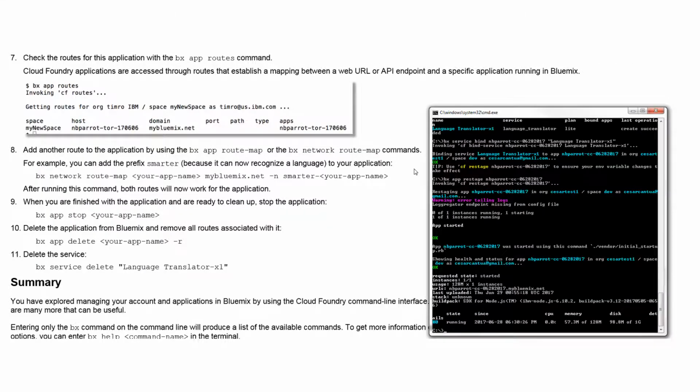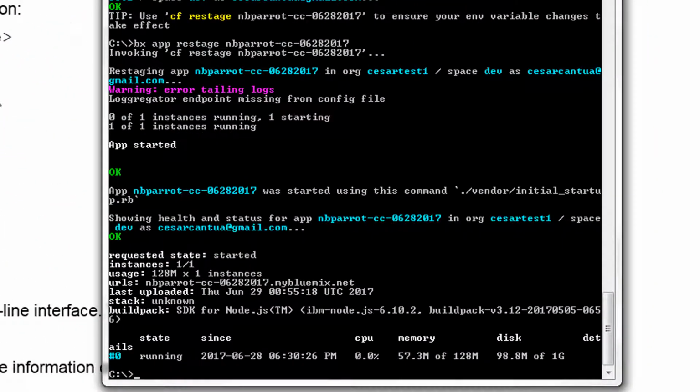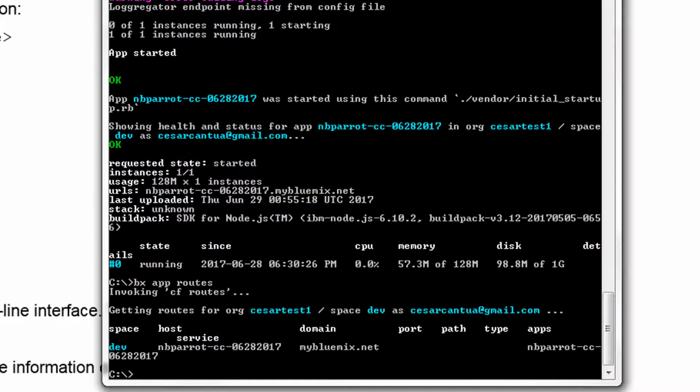Check the routes for this application with the bx app routes command. Cloud Foundry applications are accessed through routes that establish mapping between a web URL or API endpoint and a specific application running on Bluemix. So there are your routes.